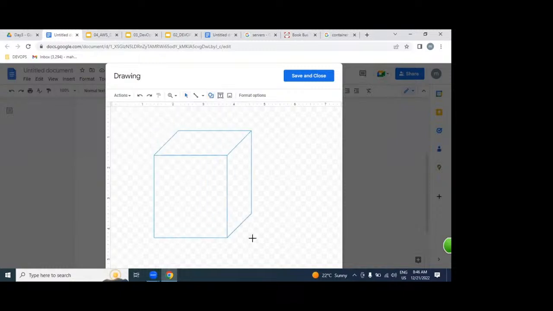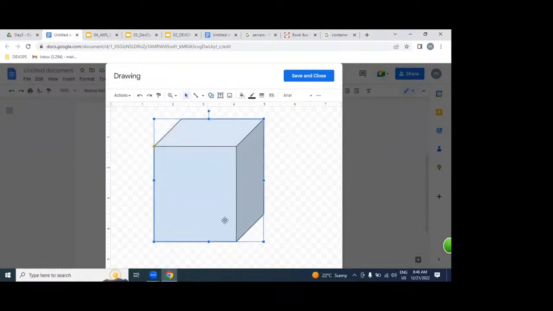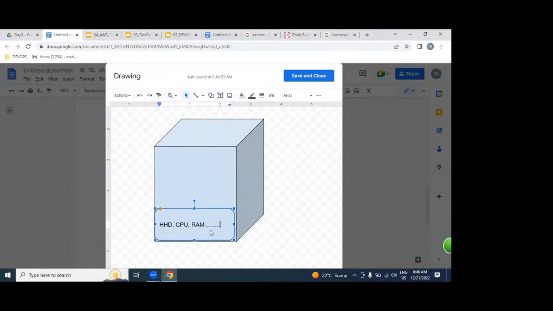Totally 3 layers. If you go for any server, 3 layers. The first layer is hardware layer. Second layer is what? The first layer is hardware layer, like maybe hard disk, CPU, RAM, and so on. It is common for every server, even your laptop also same.